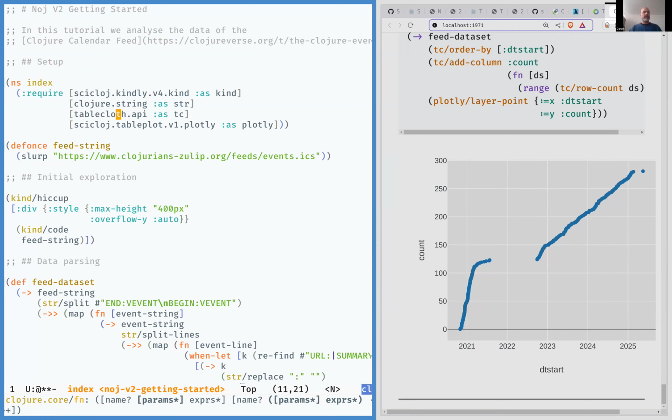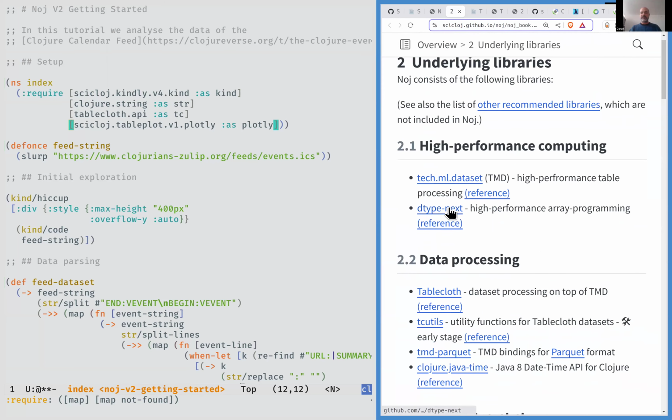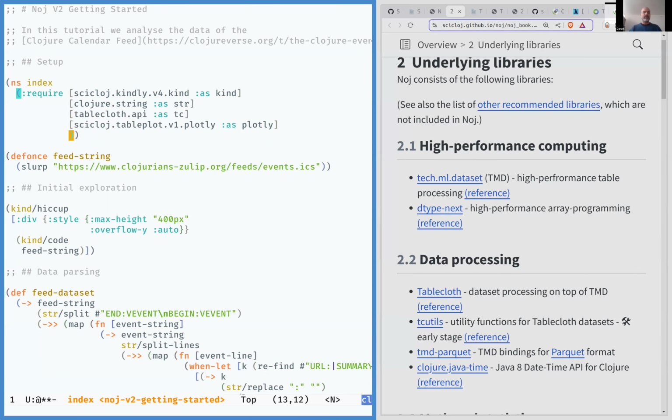So we'll use another namespace, which is again part of Node. This is from the dtype-next library, which is this array programming library, which is in a way the foundation of a lot of what we do. So dtype-next has this nice namespace for date time processing. You can look it up in the dtype-next documentation, and we'll use that.